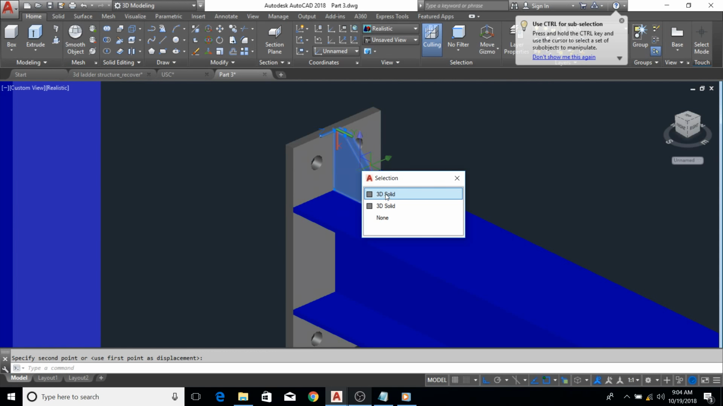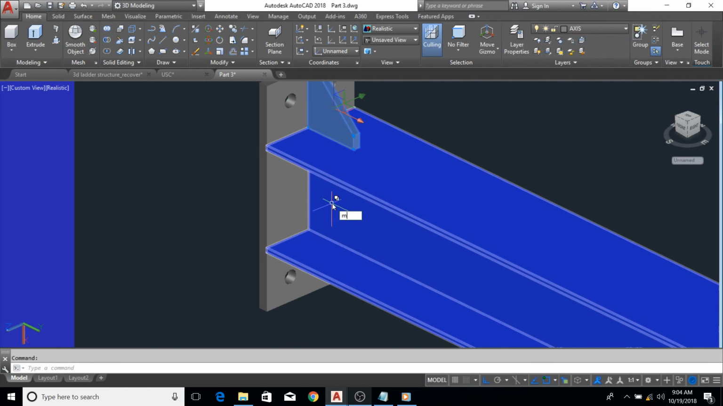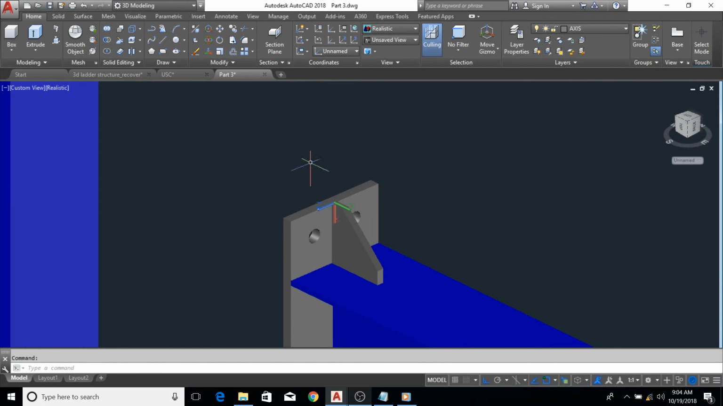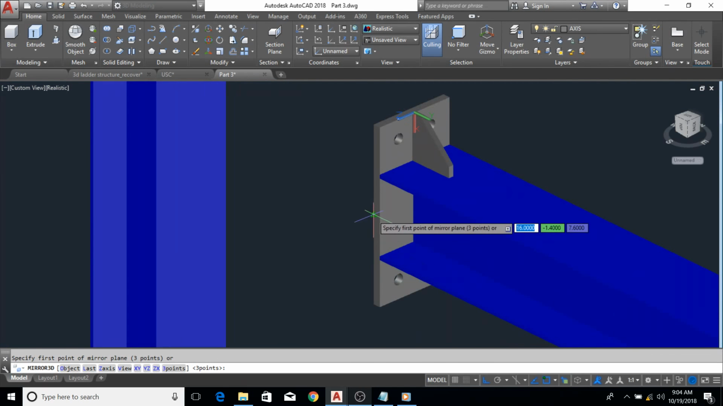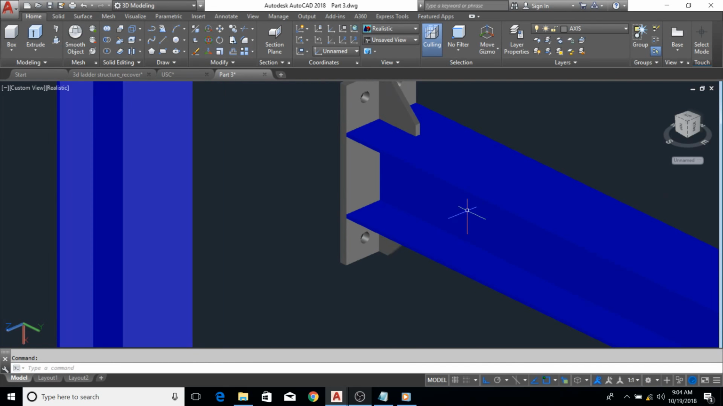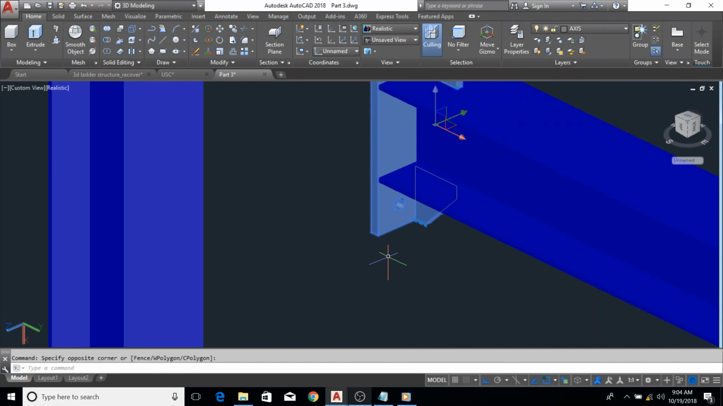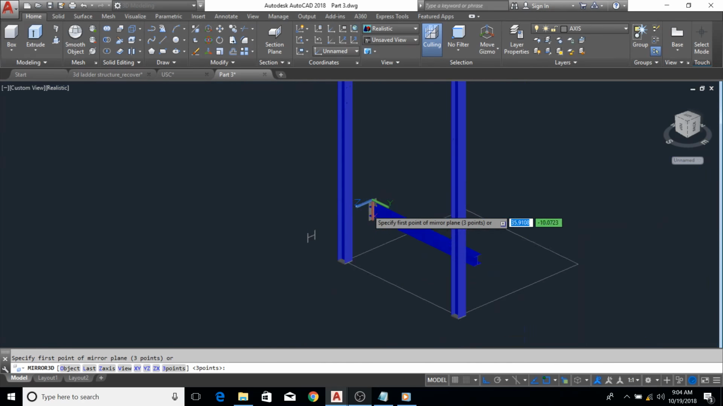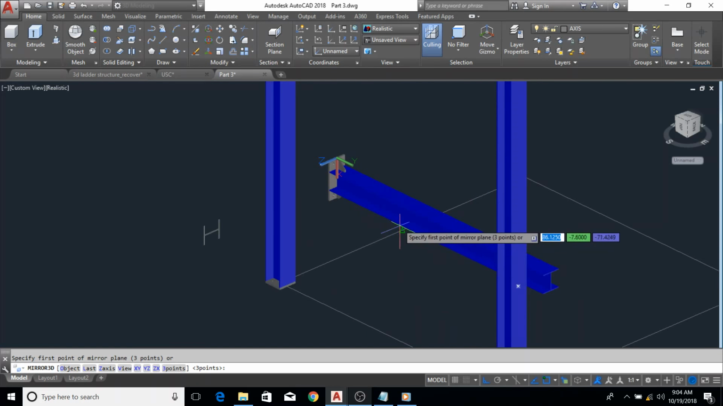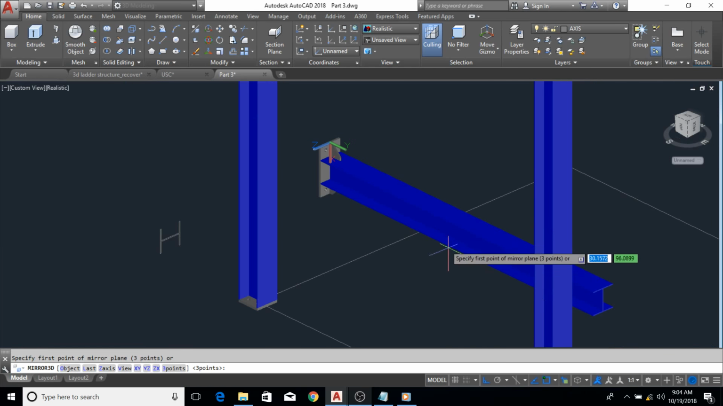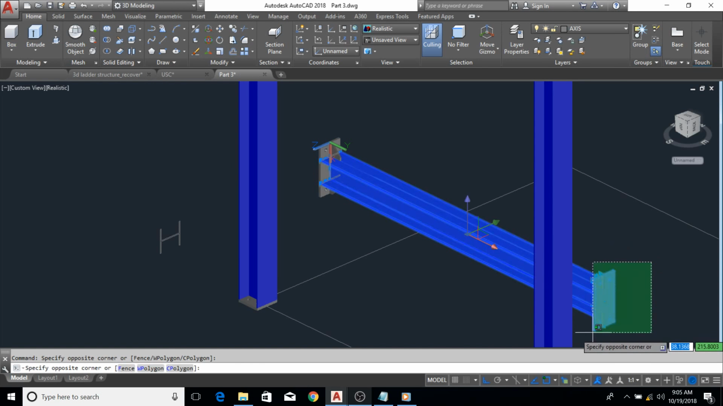Okay, so I can easily mirror this. I have to mirror it. MI, enter. No, I need to use 3D mirror. 3D, 3D, MI. So I will specify this point, and this point. Okay, so I have my stiffener right at the bottom there. So I will do the same thing, the same 3D mirror command, and then mirror it by using the midpoint of this column, of this beam. Okay, I have this point, so I have my two beams and the stiffness.